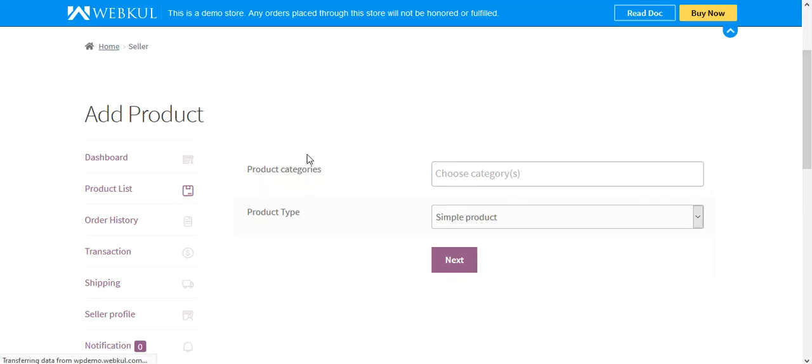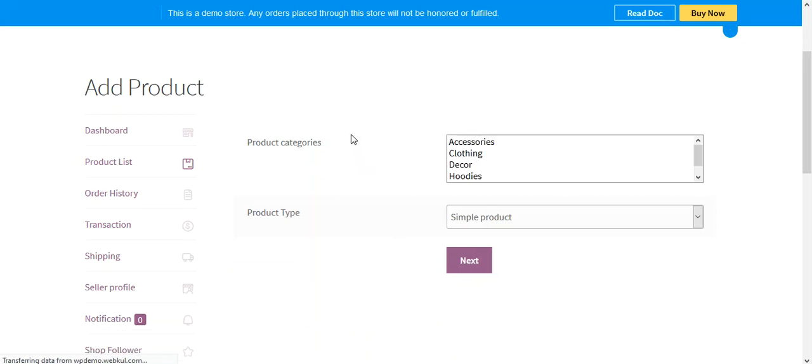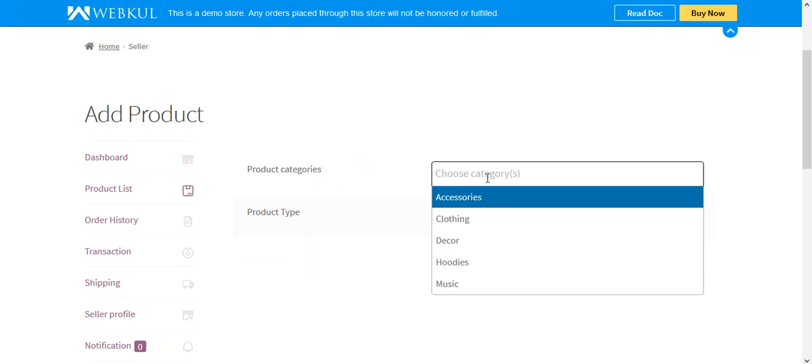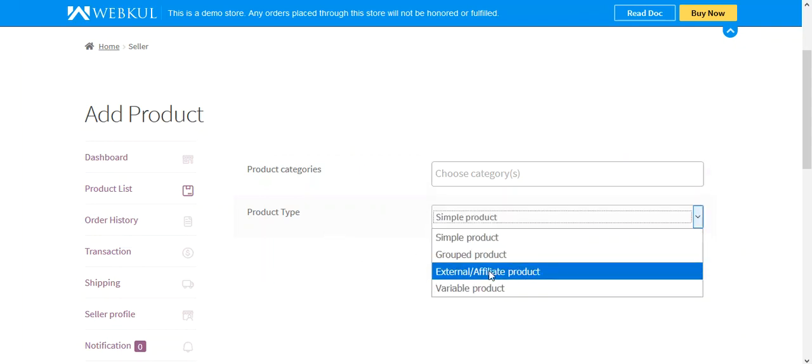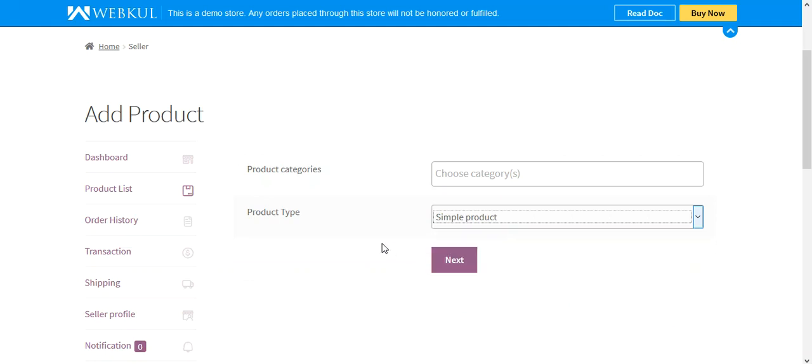Now let me again go to the front end. Now let me refresh the page once. So now tapping brings up the categories that are assigned to the sellers, and for the product types we have all of the product types that we had just chosen in the admin backend. So that was how the admin could assign the product categories and the product types that can be chosen while creating the products under the account panel.